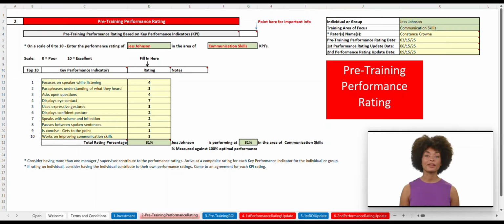The numbers are totaled and then converted to a percentage in cell D22. For our example, this total rating percentage is saying that Jess Johnson is performing at 31% in the area of communication skills. This percentage is measured against 100% optimal performance. These performance ratings are fuel for the tool. Just to the right of the ratings, cells E12 through E21 is a place to enter helpful notes regarding each KPI if desired. On the upper right, in cell K4, enter the rater or the rater's names.